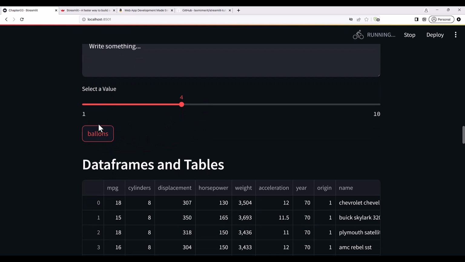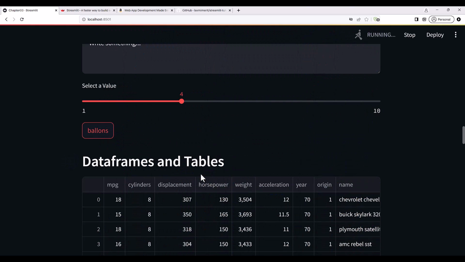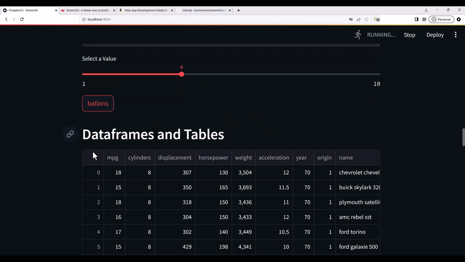Thereafter, we will also see some decoration. You click on these balloons, then you will see that many balloons fly from the bottom to the top.